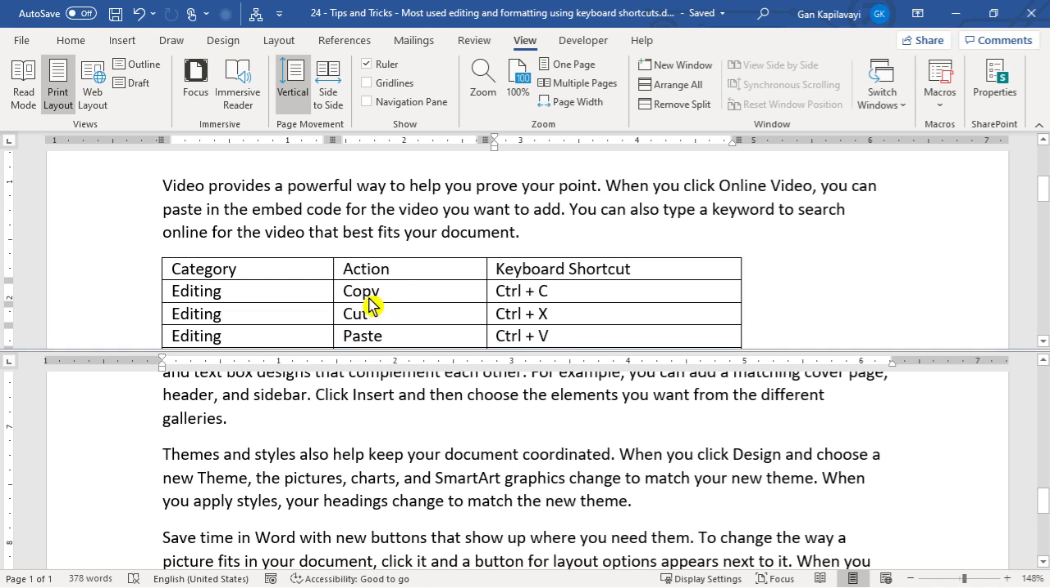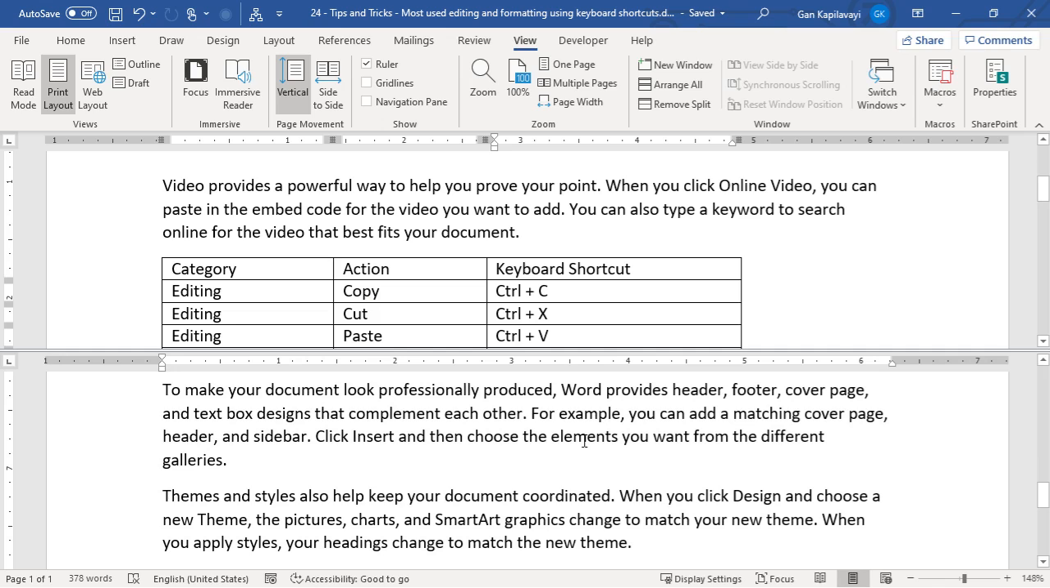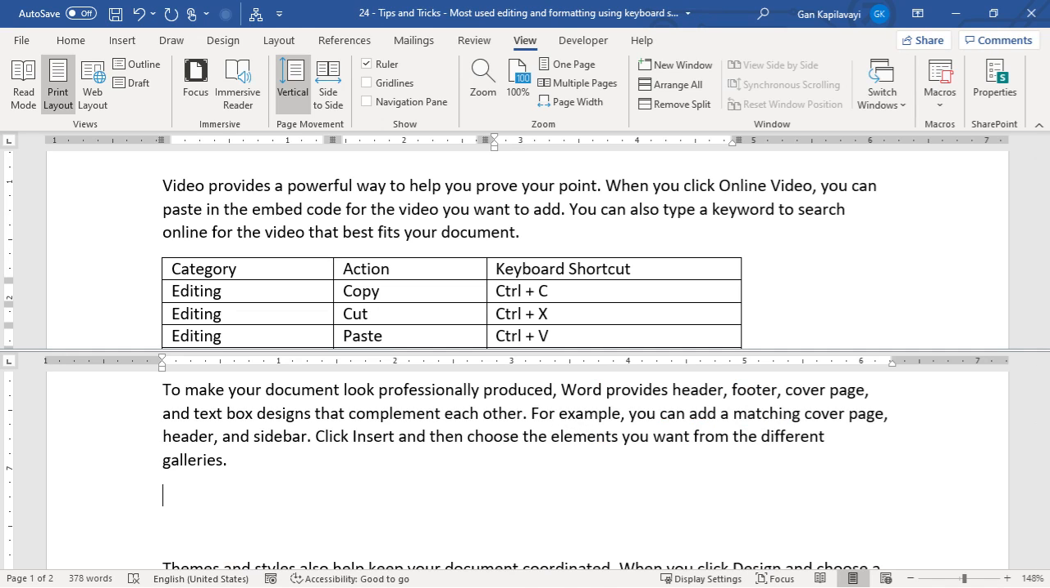So the first one is copy. Let's say for example, I want to copy this word, elements. So double click on elements to select the word, Control C for copy. Then where do you want to paste? Let's say for example, I want to paste here, then Control V for paste.